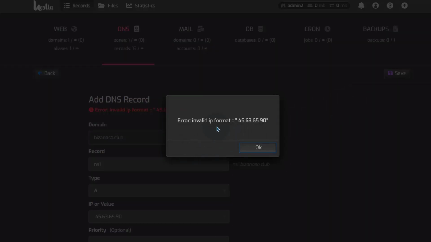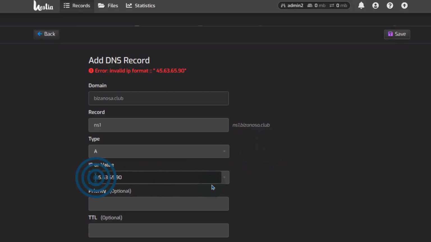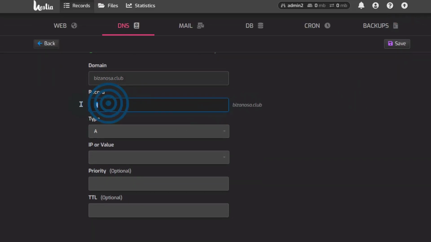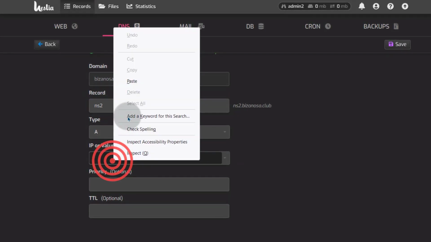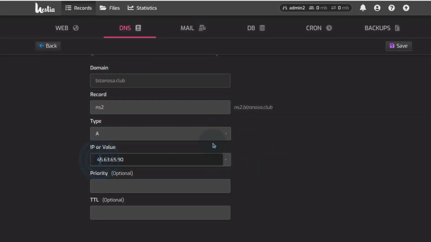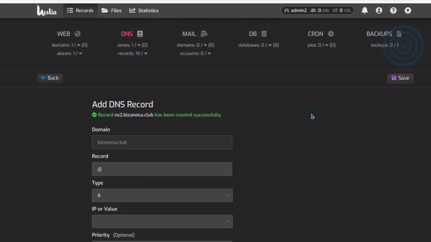Okay, I must have added a space here. Remove the space, make sure there are no spaces, and then save. And then you add the second one, NS2. NS2, A record, IP, the same IP address. Make sure you remove the spaces if there are any. And then I'm going to save.